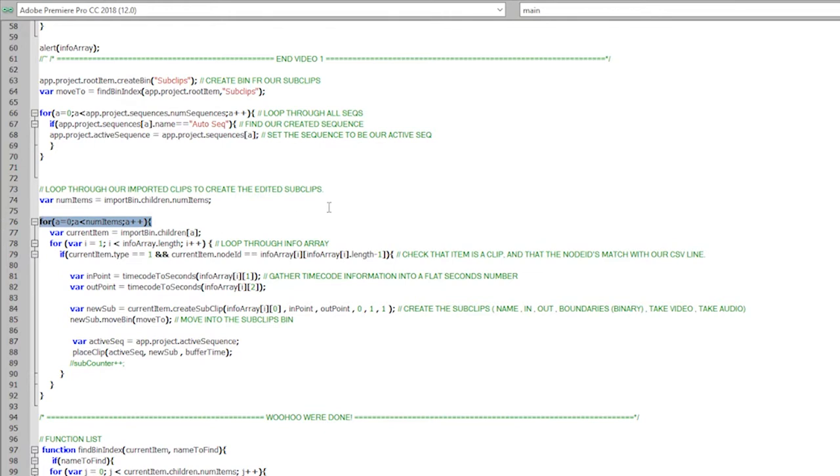So for a equals 0, as long as a is less than numItems, a++. To make it quick and easy, we will create a variable currentItem and set it to importBin.children[a]. So this currentItem is the current clip we're looping through.